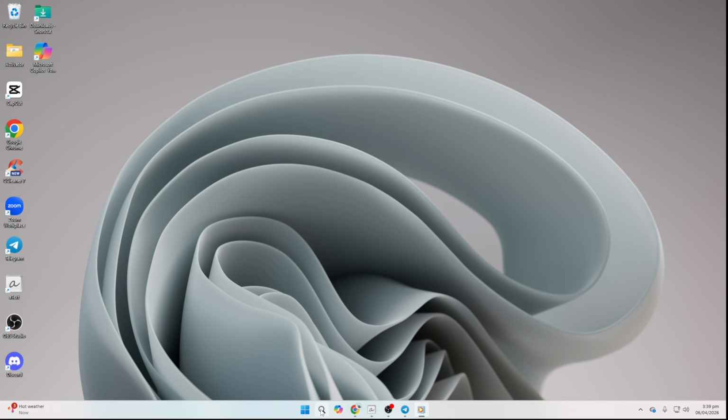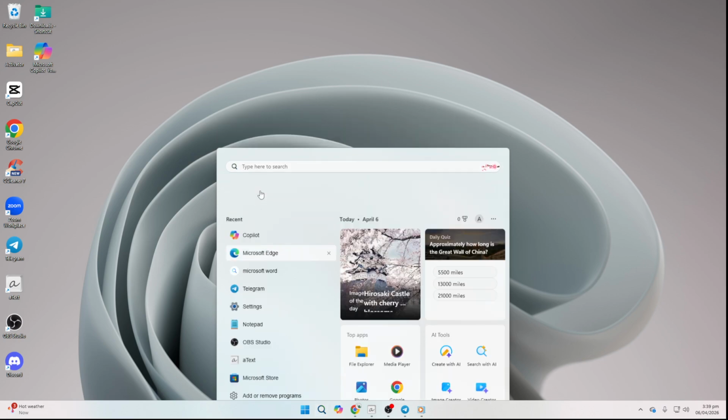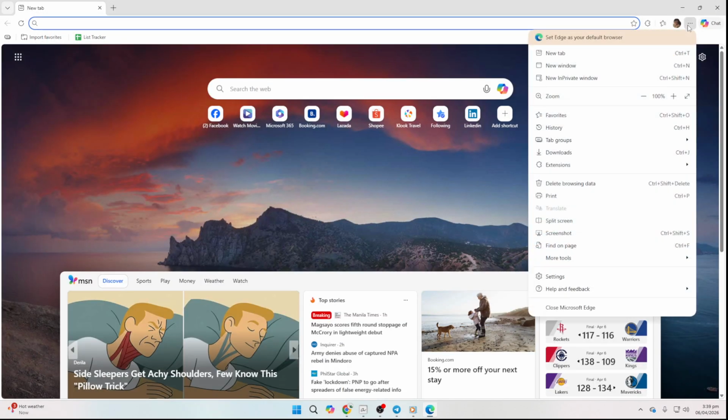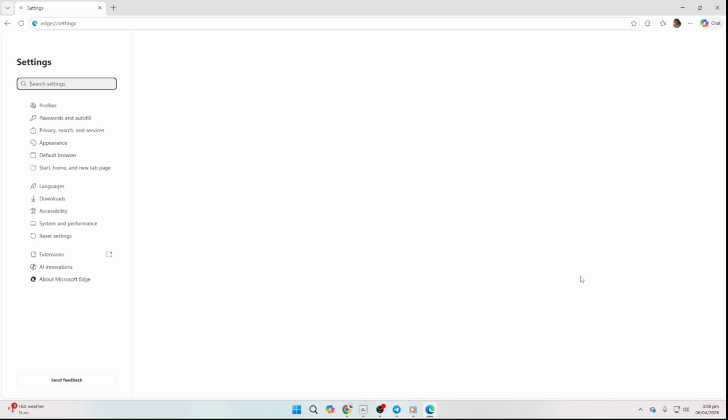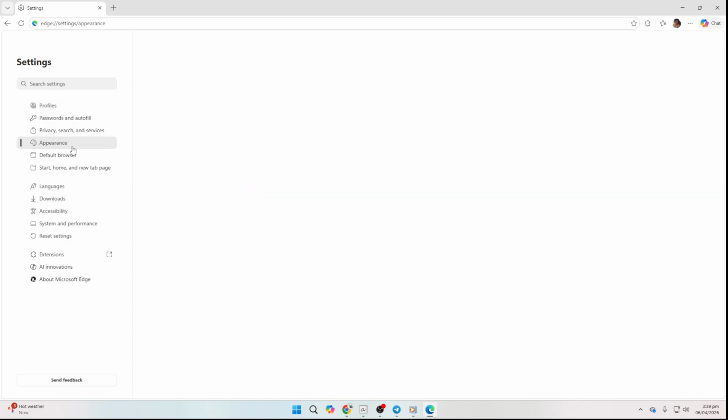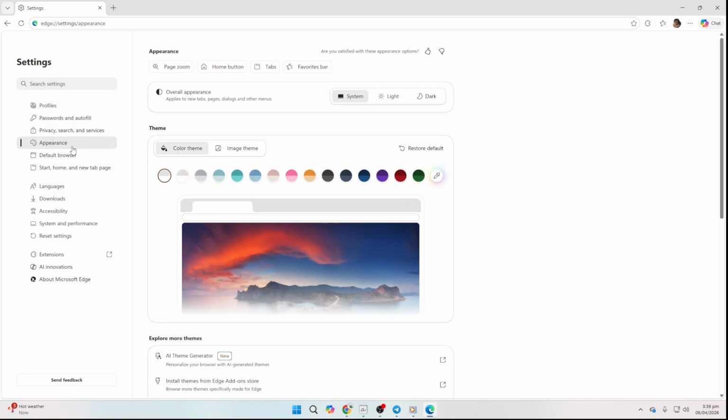Start by opening Microsoft Edge. Look to the top right corner of the window and click the three dots to open the menu. From there, select Settings. This takes you to Edge's main settings page, where we'll find the controls that affect Copilot's visibility. Next, go into the Appearance section. This is where Edge lets you customize how the browser looks and which buttons are shown.